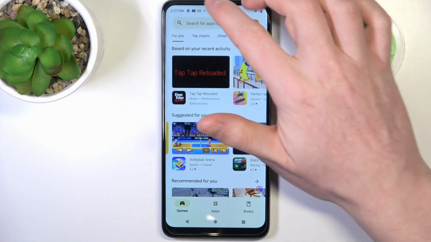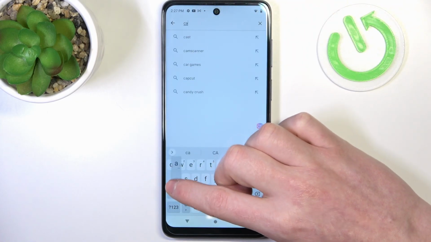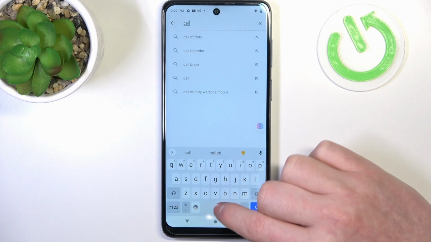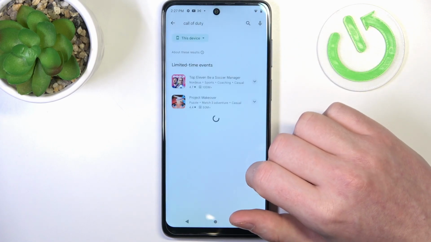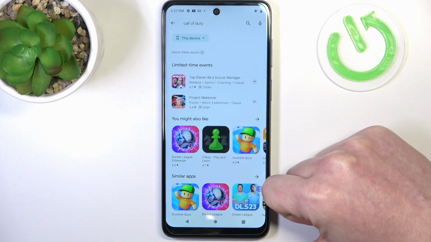To do this, first let's actually try to find the game. So here in the search we're gonna enter Call of Duty. But as you can see, there's no real results that we're looking for.